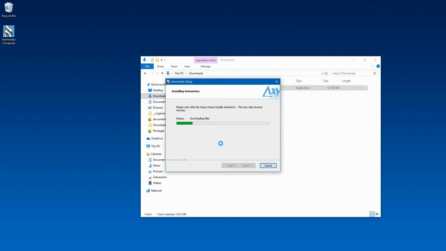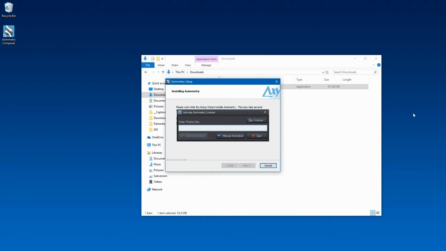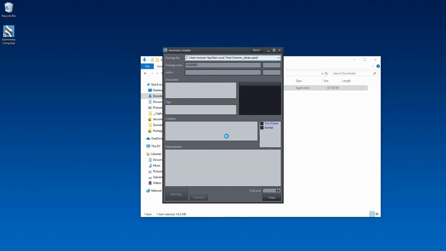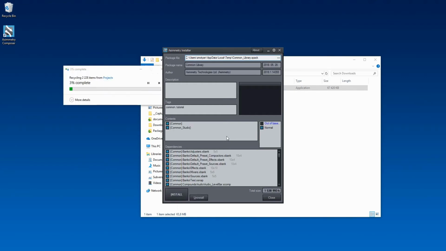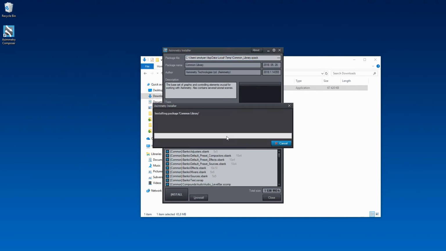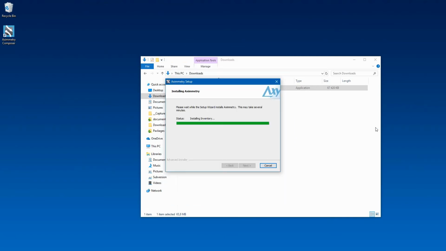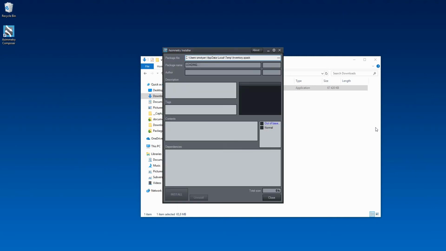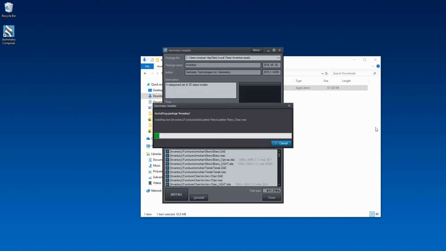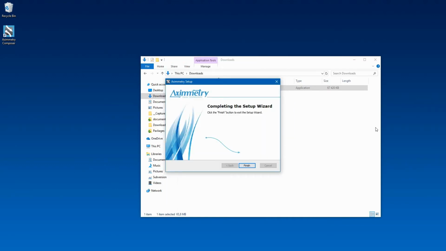This can take a while. Before installing the packages, the system asks for our product key we received when we downloaded or purchased the software. Type it into this field and click on the Online Activation button. After the successful activation, Aximmetry's own package installer application starts and installs the packages we chose. Now the Common Library is done, so we can move to processing inventory. The software installation is complete, and we can click Finish.